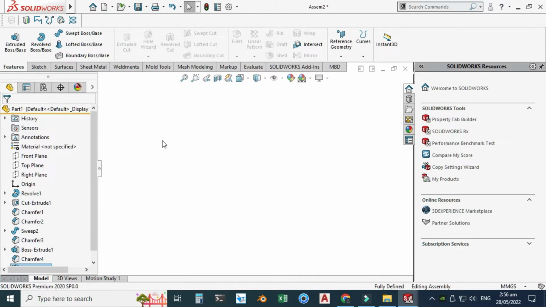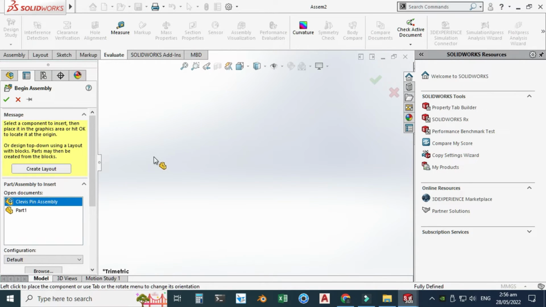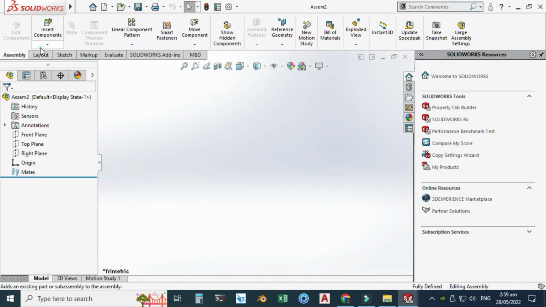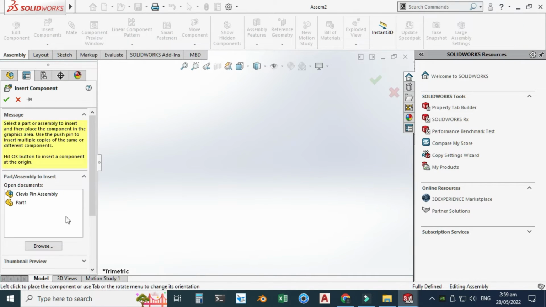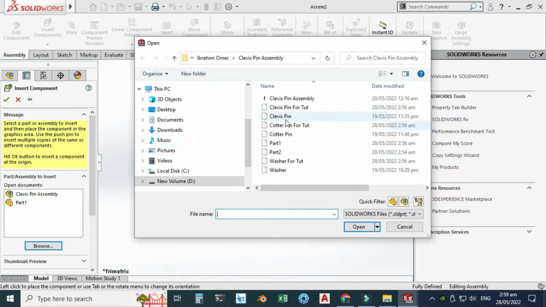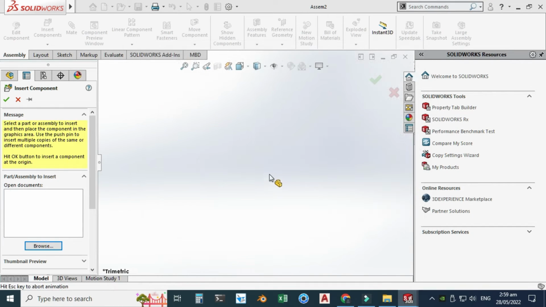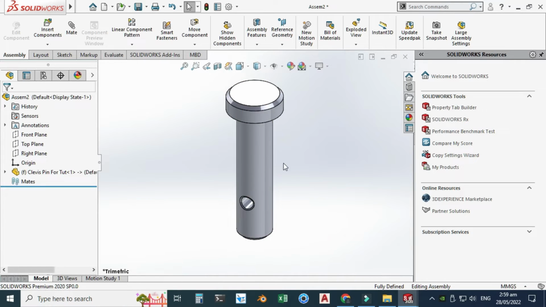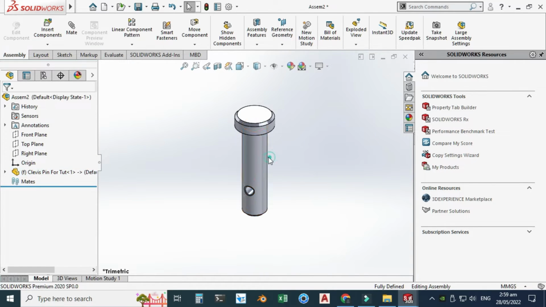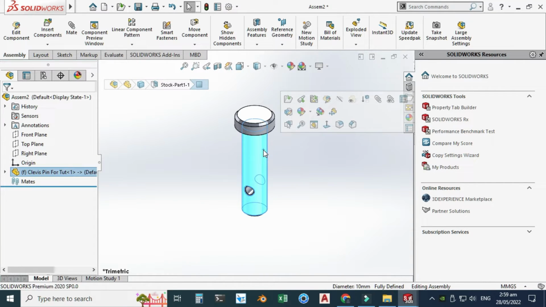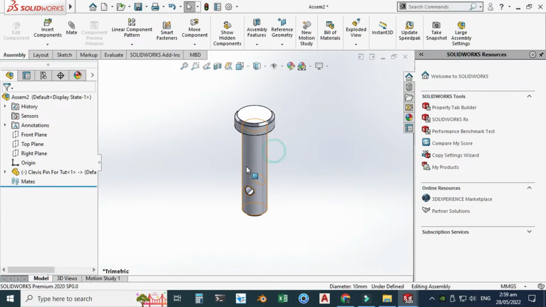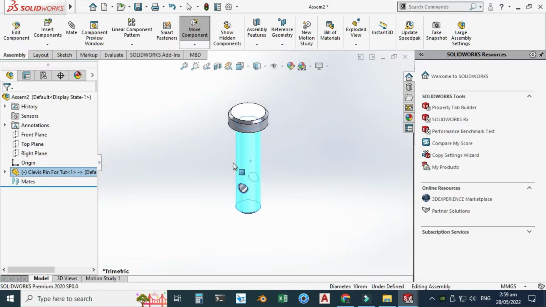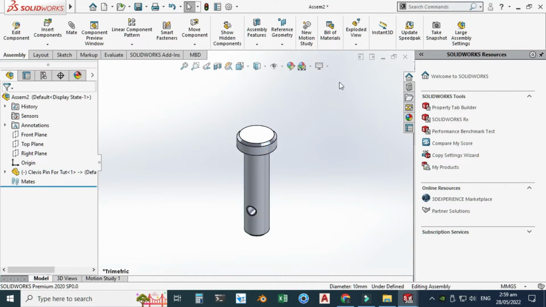So let's go to here, make assembly from parts. I will insert my first component, and it would be the Clevis Pin. So select open, and now you can see your Clevis Pin. As you know that by default in SolidWorks assembly mode, first part is always fixed. So just right click and make it float. Now you can float this Clevis Pin in the graphics area.